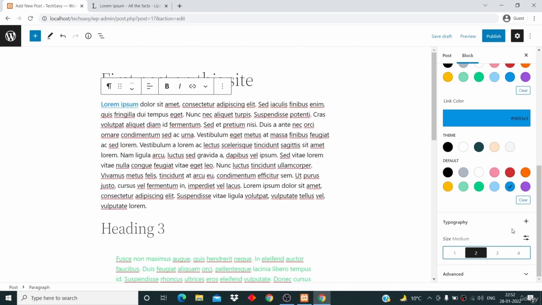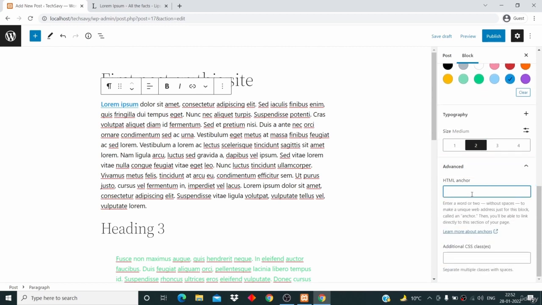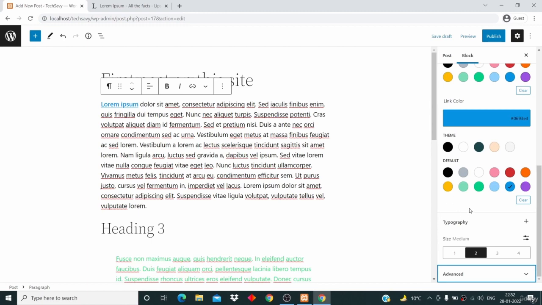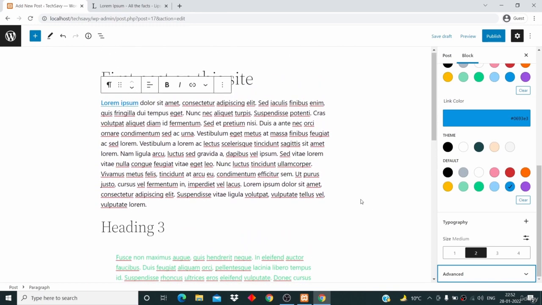Okay, and you have some advanced options here as well. You can click on advanced and you can write some HTML code, you can write some CSS code, but this advanced option is out of the scope for this course. We are not learning HTML or CSS here, but I just wanted to show you that option.